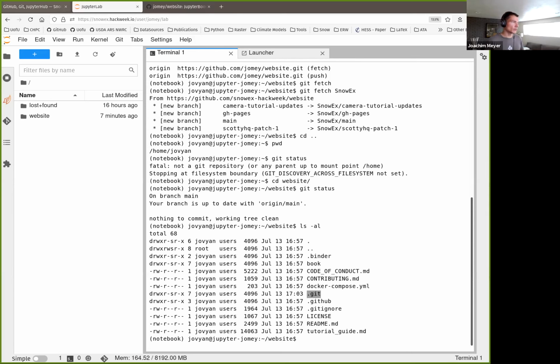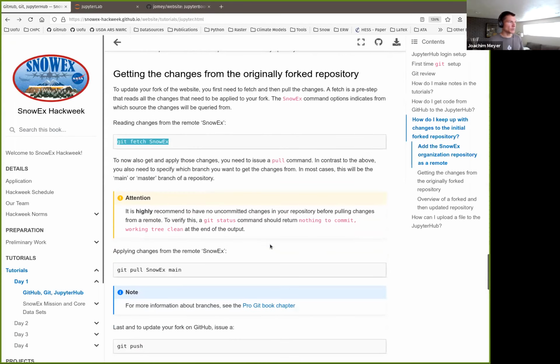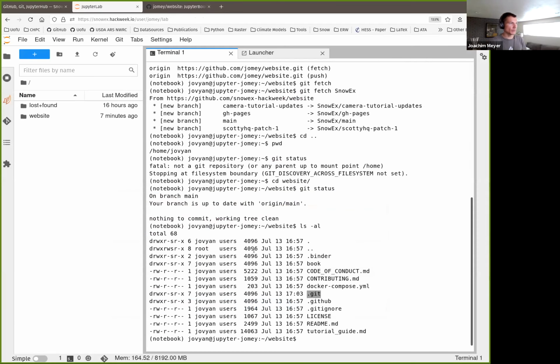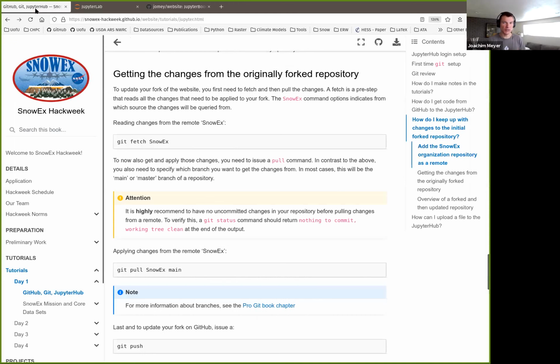Quickly going back here to fetching our changes. What we did right now, git fetch SnowEx. So git fetch gets all the changes that you know about from the other remote, the SnowEx remote. And now to actually apply them, we have to be a little more specific, because you see that we now know a lot more changes. There's a new branch that's called camera, we have a GitHub pages, and there's a Scott. So now for Git, in order to know which of those branches from the remote repository you actually want, you have to say git pull SnowEx main.